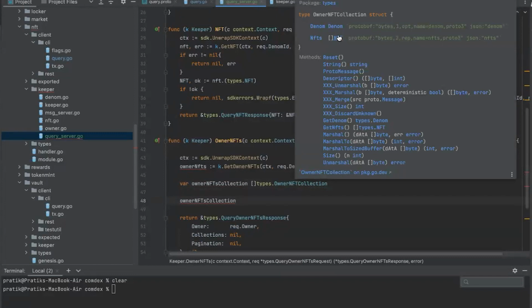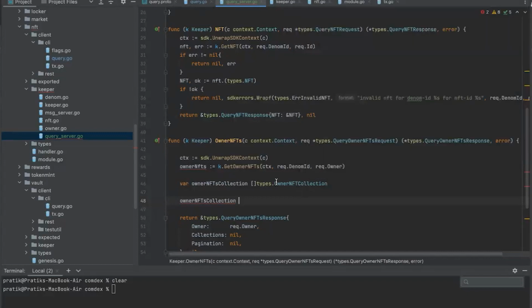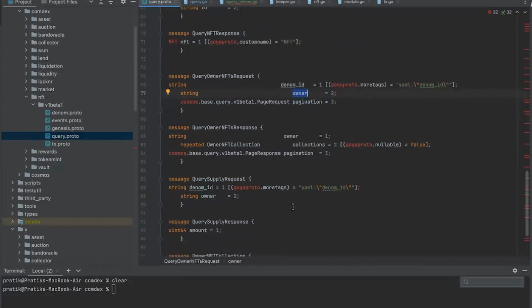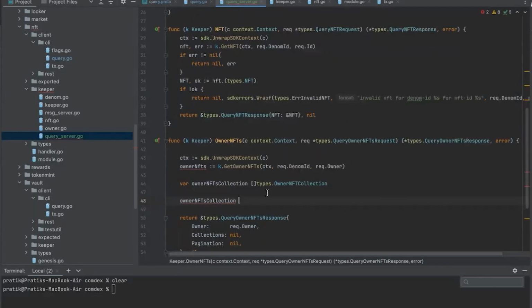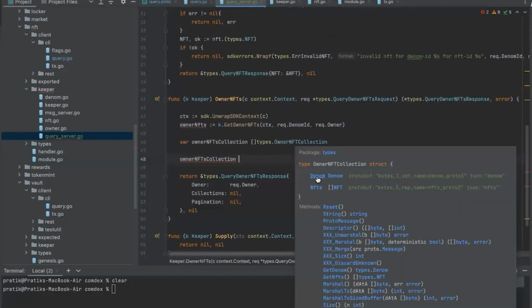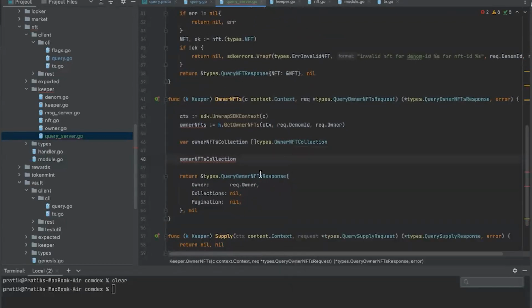Okay. So I think it shouldn't be repeated over here for owner NFT collection if we are passing in and getting for that particular denom ID. So we need to update the proto over there. And if we go into proto and query owner NFT response, it shouldn't be repeated here. Should be only query owner NFT collection. So if we go into query owner NFT collection, we can see for that particular denom what NFTs we are having. So we need to define only that thing for particular denom ID, and for that particular owner, how many NFTs we are having, we can simply show that.